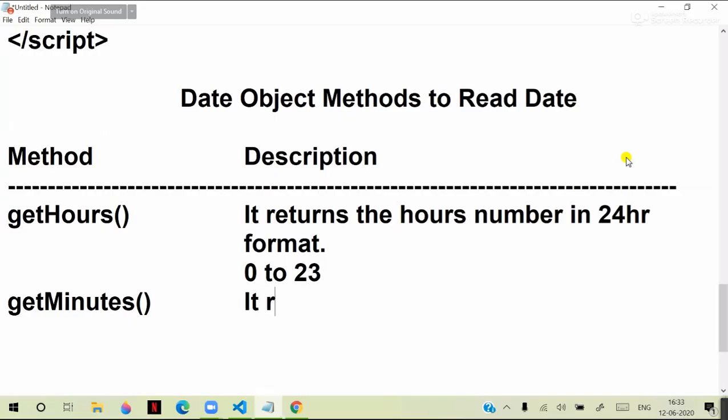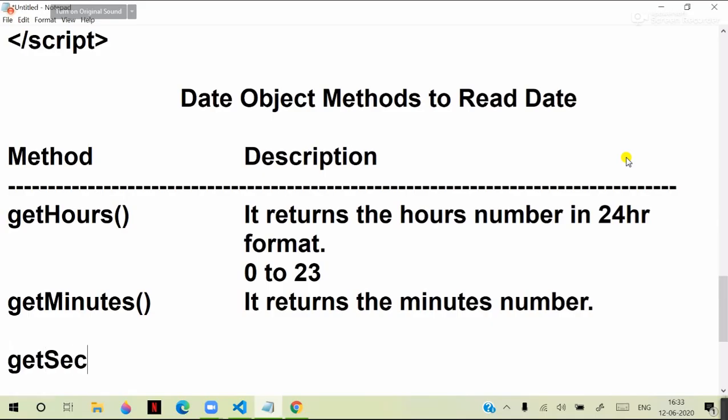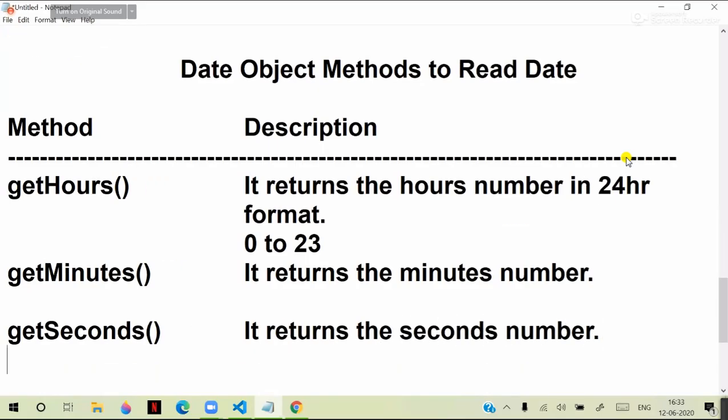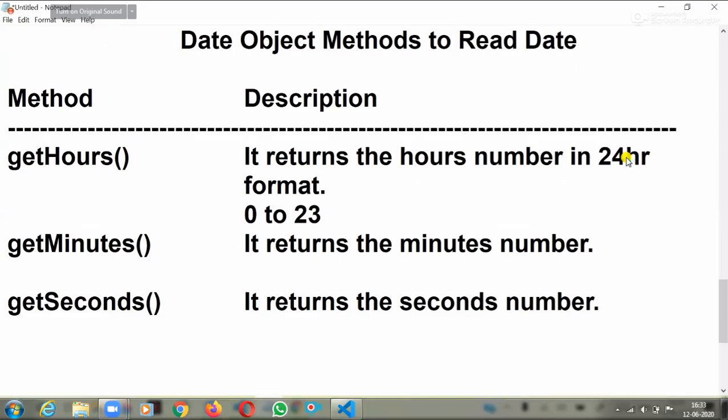And getMinutes returns the minutes number, and getSeconds returns the seconds number. Remember, all date functions are actually returning numbers only. Minutes number means how much? 0 to 59 it will return. Seconds number also 0 to 59.